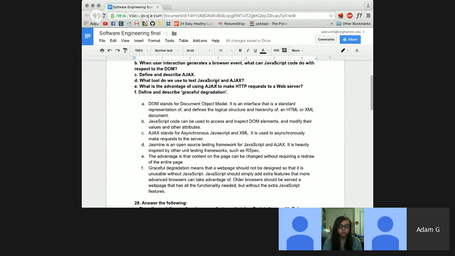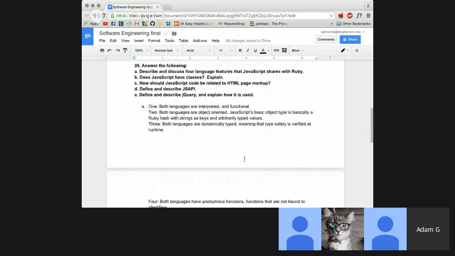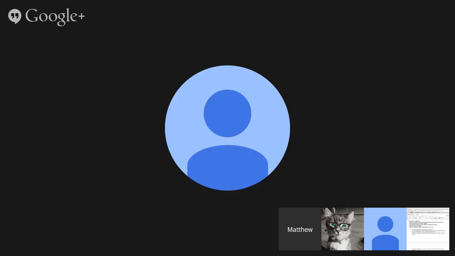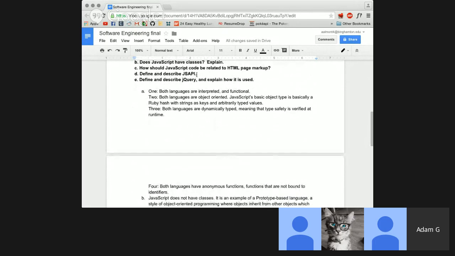The advantage of using AJAX to make HTTP requests is that the content on the page can be changed without requiring a redraw. And graceful degradation means a web page should not be designed so it's unusable without JavaScript. If a browser can't run JavaScript, it should still be served a working version of the web page. So then question 28 is describe and discuss 4 language features JavaScript shares with Ruby. Both languages are interpreted and functional, both are object-oriented, both are dynamically typed, and both have anonymous functions.